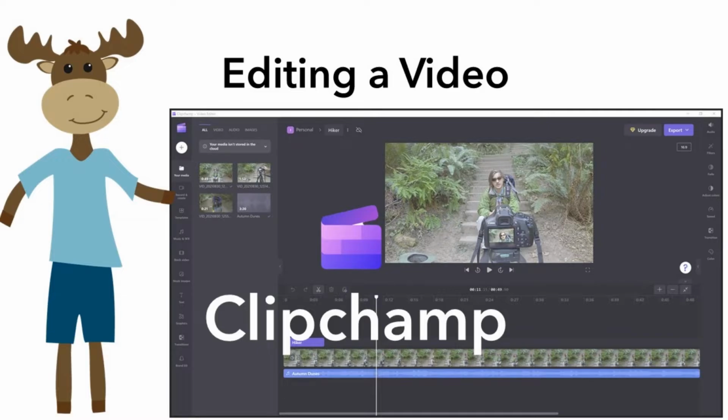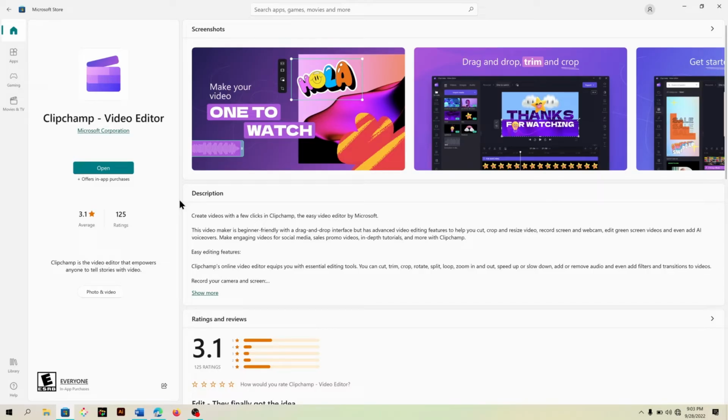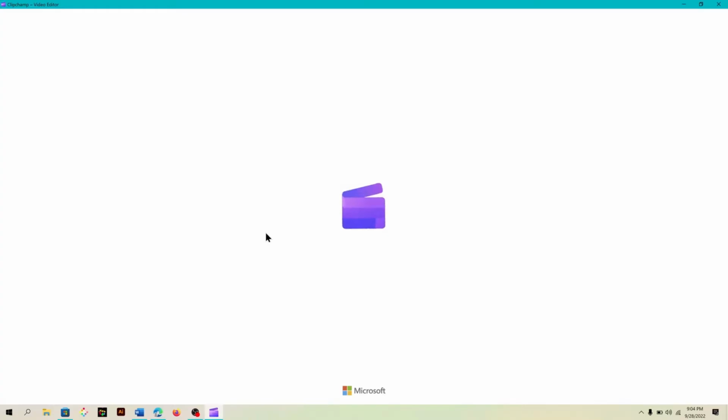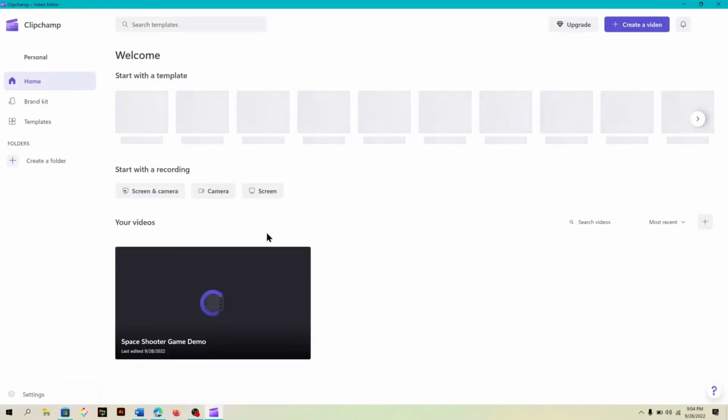Let's get started. So Clipchamp is available through the Microsoft Windows Store. It's available for free and there's a premium option. So let's take a look at that. Here I've already installed it from the Windows Store and there will be a link in the description below. I'm going to click Open. Keep in mind that this app does require internet connection.